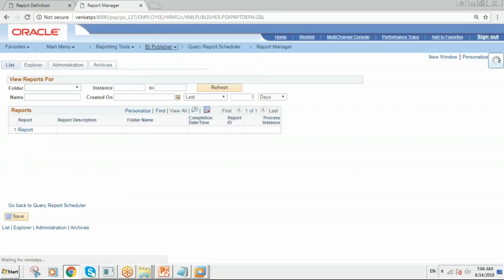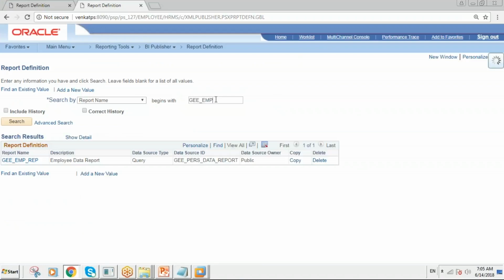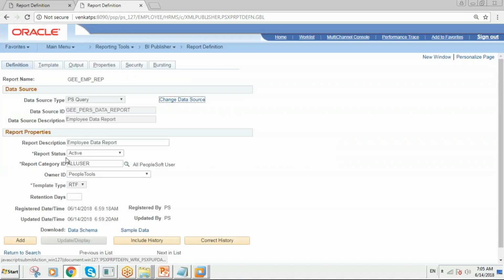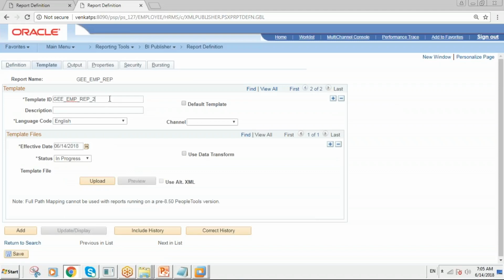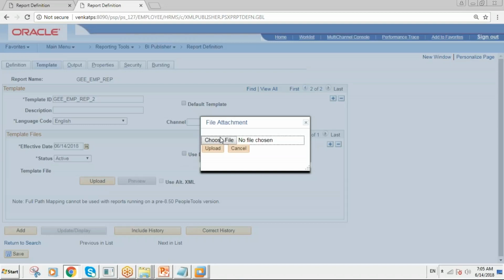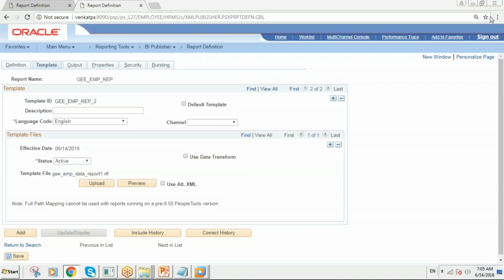Now, BI Publisher, report definition. This is our report definition. In the template, Venkat, we added one template. Now, under the same template, you can add. Otherwise, you can add one more template, a second template. It's also an active template. Upload one more template file, report one. Simple, we are done. Save it.